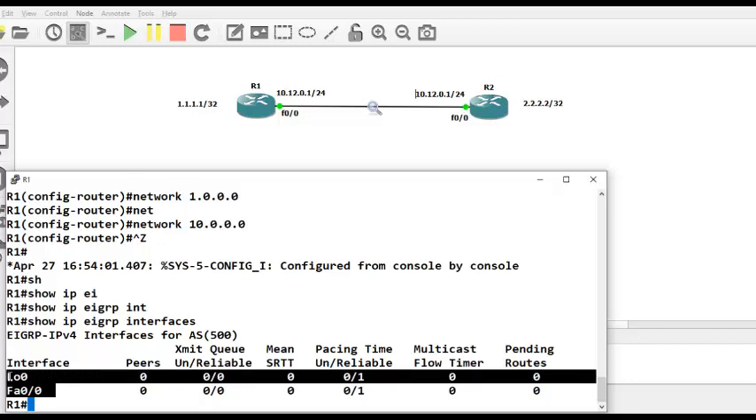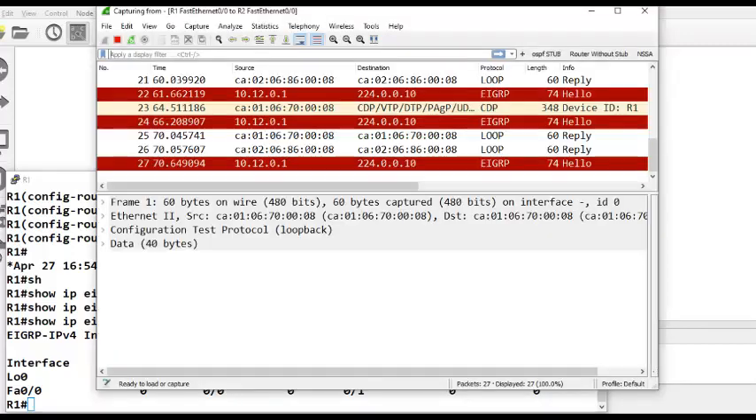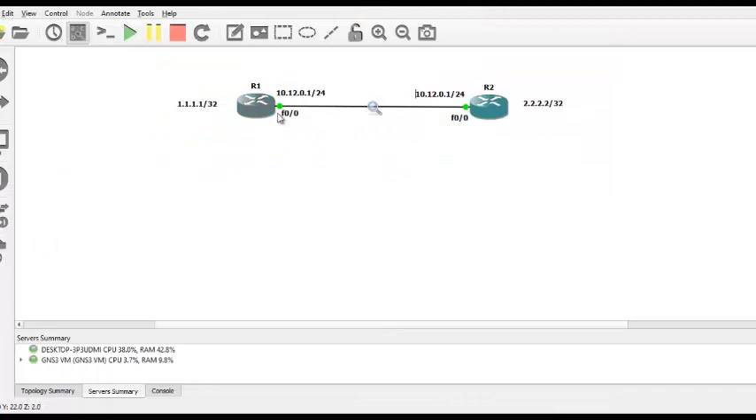Now I was telling you the hello packets will be sent. Look at this. Who is sending this hello packet? 10.12.0.1. Who is 10.12.0.1? It is router 1. Router 1 is sending hello. Will router 2 send hello? No, because we have not configured router 2.